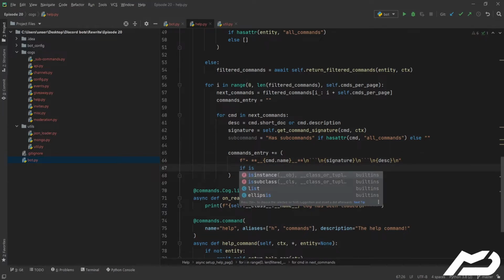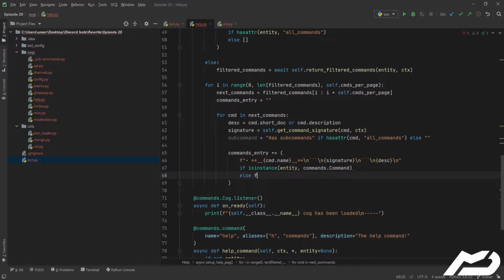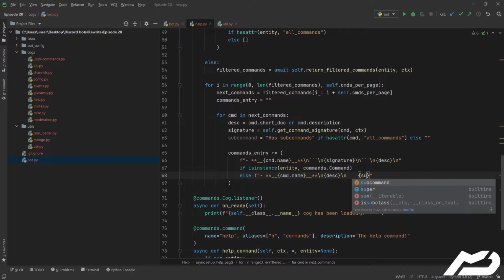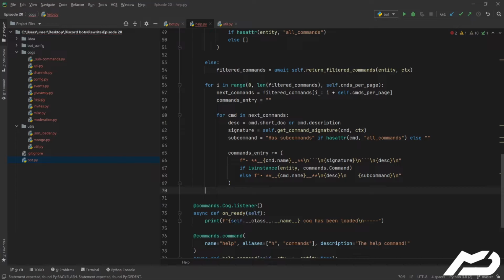And that's only if our entity is a commands.Command, however. If it's not, well, we still want an f-string. We still want this nice little copy and paste, a little bit of markdown, make it look really cute. But for now, I just want the description, and then we're just going to go bam bam, 1, 2, 3, 4, and then I'm just going to put the subcommand. And then we're just going to go bang bang. Easy peasy lemon squeezy.